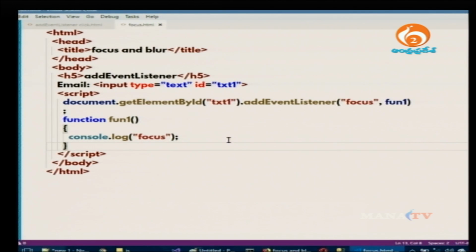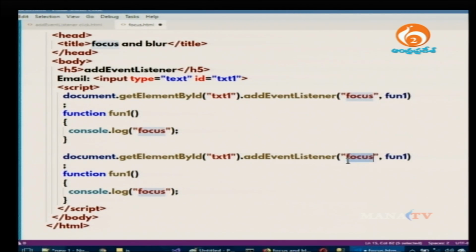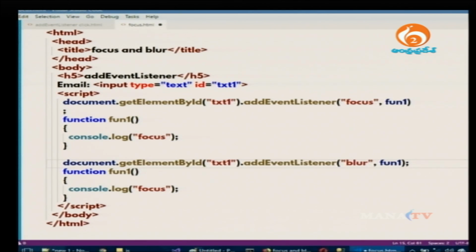Also, we are trying to capture another event called blur event. So, how to handle that blur event? Here same code repeats, but the event name is blur event, function name function2. We have created one function for focus, other function for blur.